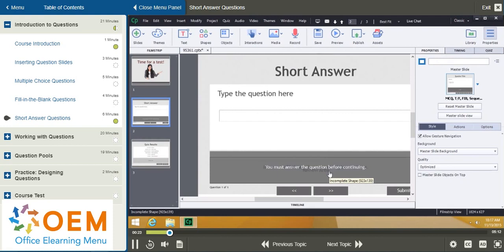Now, the idea behind short answer tests is that there's a specific response that the question is looking for. And it's similar to other types of questions, with the difference being that the learner, the person taking the question, isn't given a list of possible responses. They are supposed to know what the specific response is. So let's go ahead and see how this works.